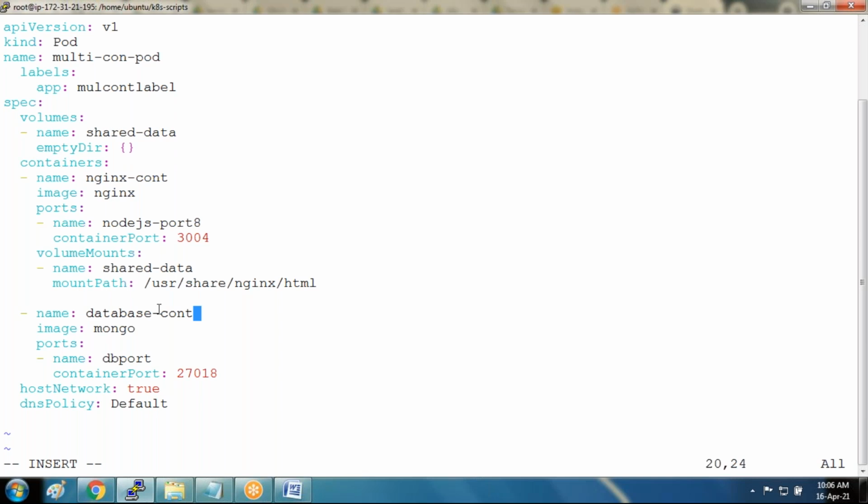Okay. And the image is Mongo. We know Mongo; we have already launched it in Docker. And the ports: DB port, and then the port number for Mongo, it's 27018. Right.